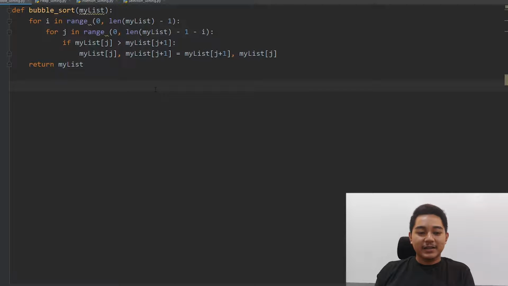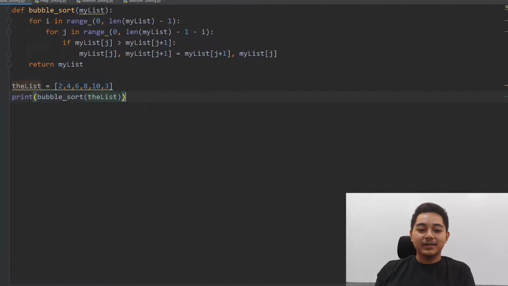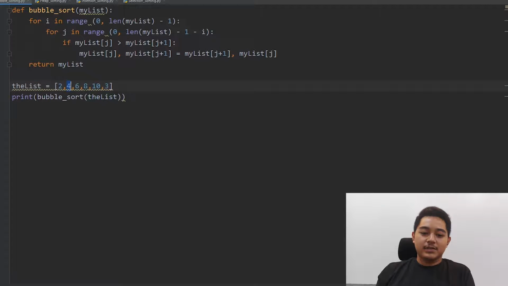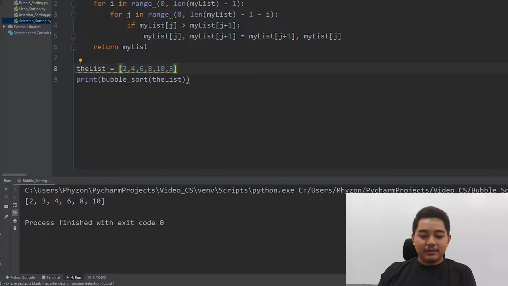We're gonna have the example here, the unsorted list 2, 4, 6, 8, and 3. That list is going to be used in the bubble sort function, and then if you run the code, we'll have the sorted list. So that is simply what bubble sort is. That is for me the easiest sort.